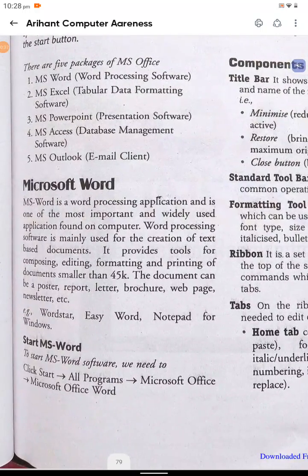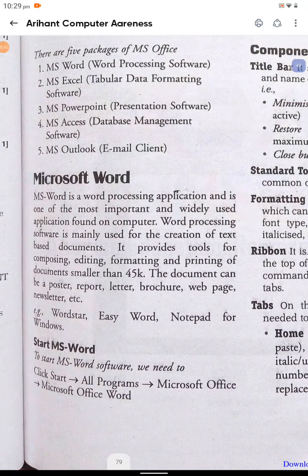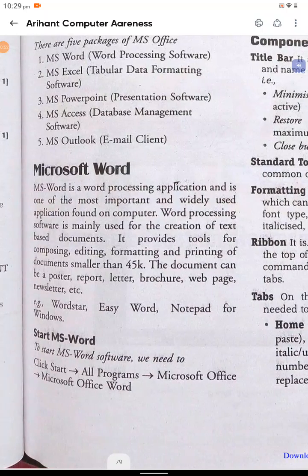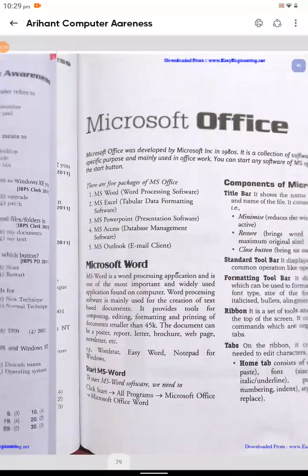What is MS Word? Word processing application is one of the most important, widely used applications found on a computer. Word processing software is mainly used for the creation of text-based documents. It provides tools for composing, editing, formatting, and printing documents. Examples: WordStar, EasyWord, Notepad for Windows. To start MS Word: click Start, All Programs, Microsoft Office Word.